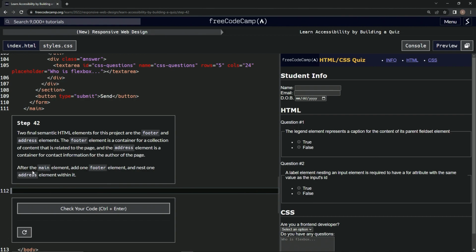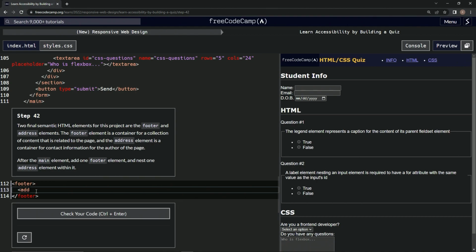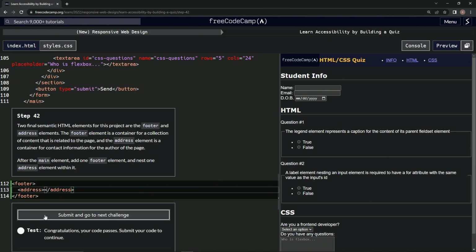All right, so after the main element, we're going to add one footer element and nest one address element within it. Okay, so we'll make one footer like this, slash footer, and then we'll put address within it. So address, close address. All right, and let's check it. Looks good, and submit it.